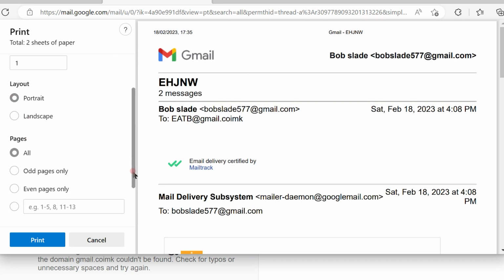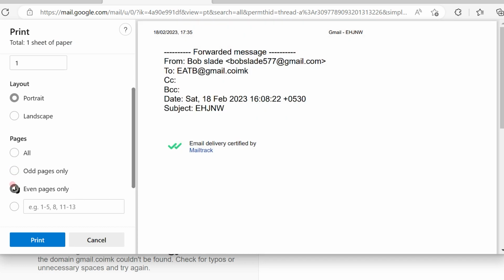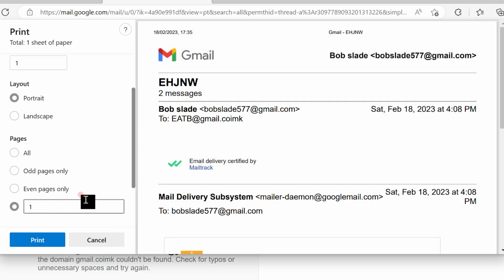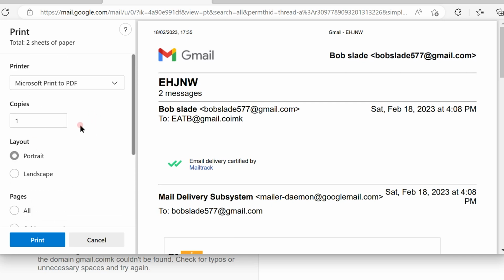And how many pages do you want? If you want all the pages, you can just select all pages. If you want odd pages, you can select odd pages. If you want even pages, you can select even pages. And you can also put an example out here if you want, like 1 to 2 pages. So that's a pretty simple and straightforward process to print an email.